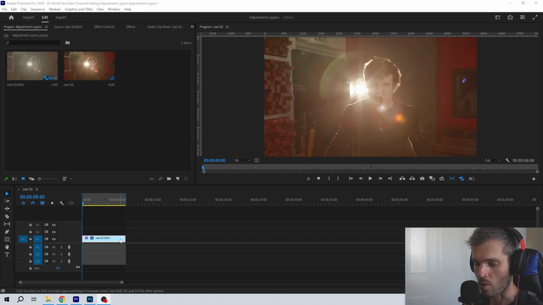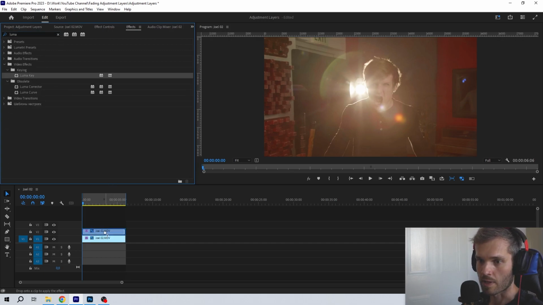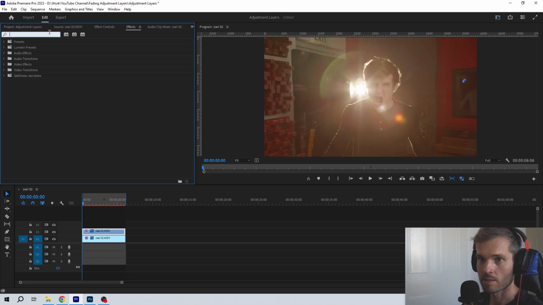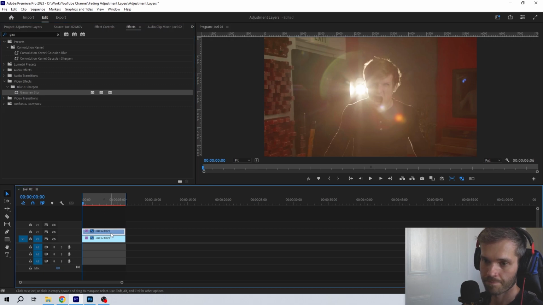And how we do that is that we're going to duplicate our footage. And how you do that is you hold Alt on your keyboard and just drag up to duplicate. And on that duplicated layer, we're going to go over to Effects and type in Luma key. Drag Luma key over onto that layer and then search for Gaussian blur. And then also drag that onto your second layer as well.